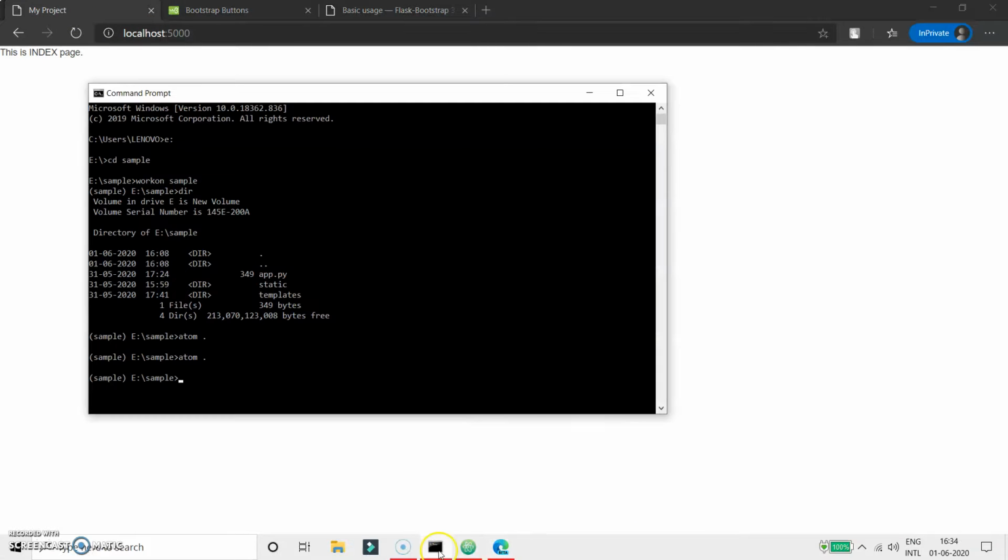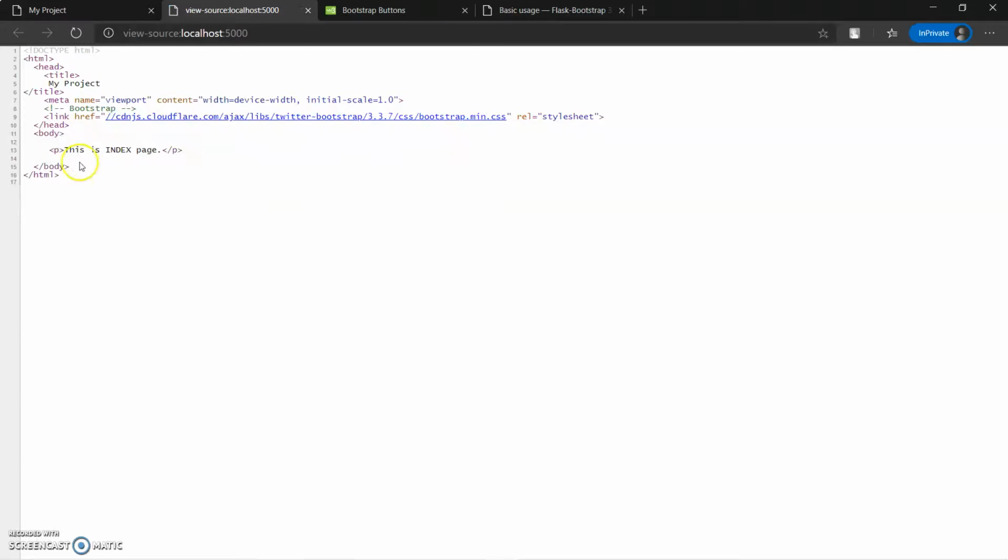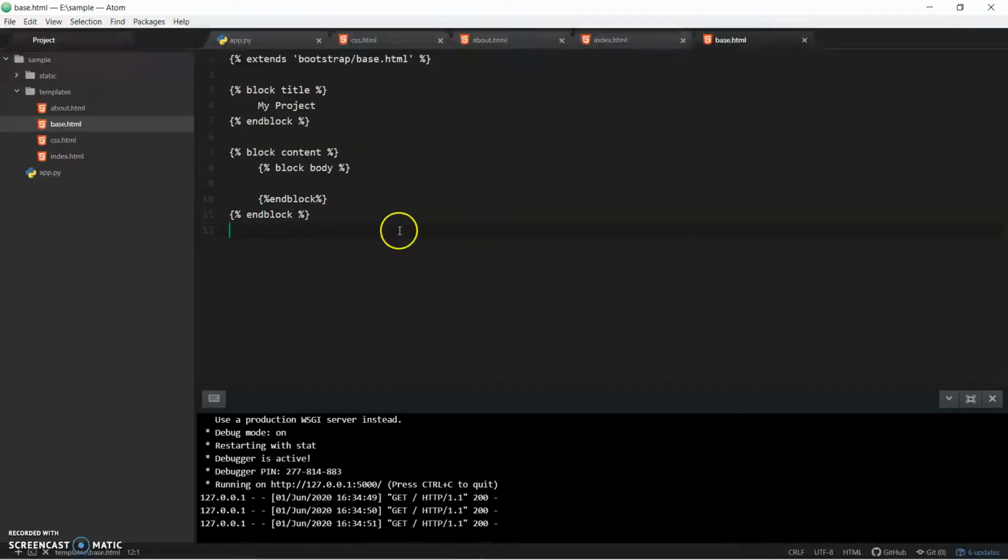Now go back here and refresh it. We did not see any changes here. So wait, let's see the page source. It says this is index page, that's it. So I think we missed some change here, so let's go back and do it.